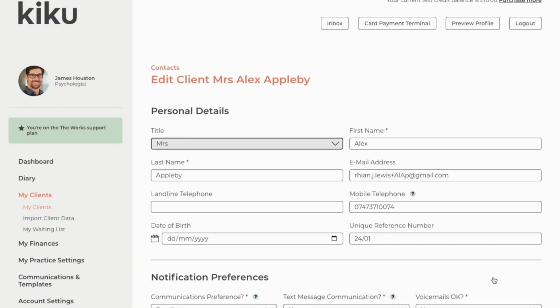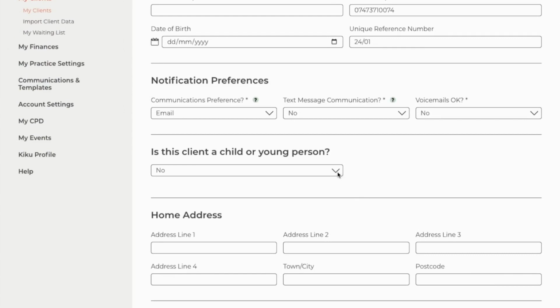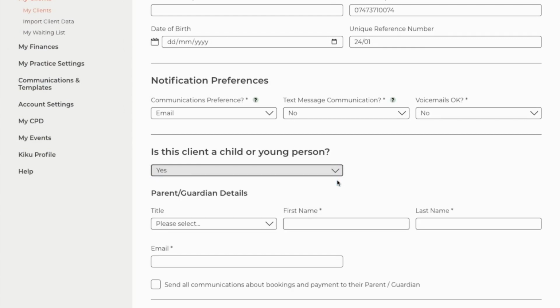For those of you who are on the therapy planner or the work support plans, you'll be able to issue all communications to the client's parent or guardian, and we've provided new email templates to allow you to do this.